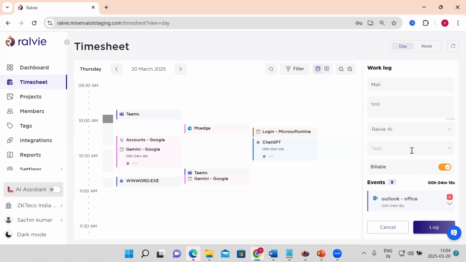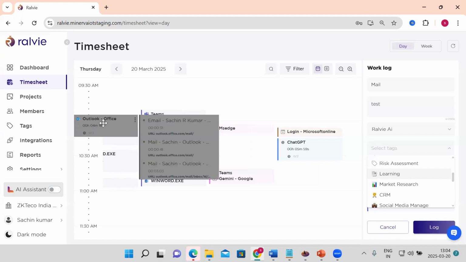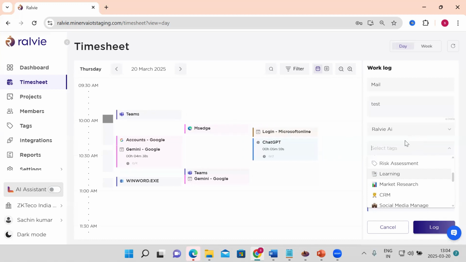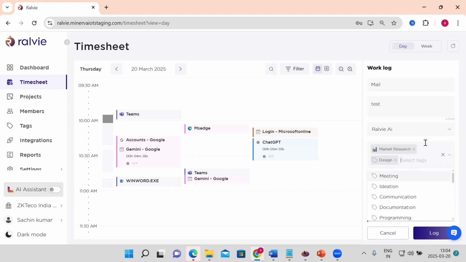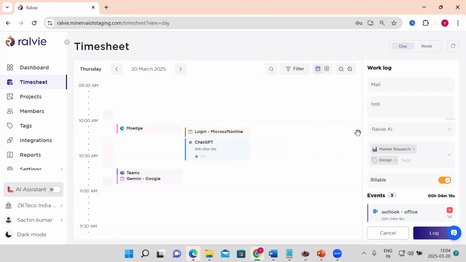Even tags are nothing but the nature of the work. For example, I have mapped Outlook for this project. For what purpose have I used Outlook? I will be sending some market research document. So it's the nature of the work that I did. It's related to research, I'll be selecting that, and it can be related to design also. So I did market research related to the design purpose, and I can add that tag as well. It's the nature of the work which I can define while doing the proof of work for a specific project.